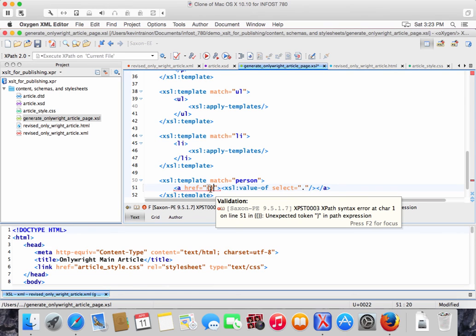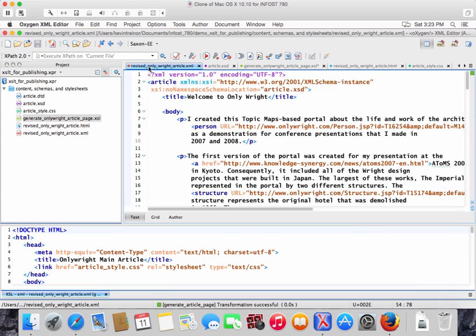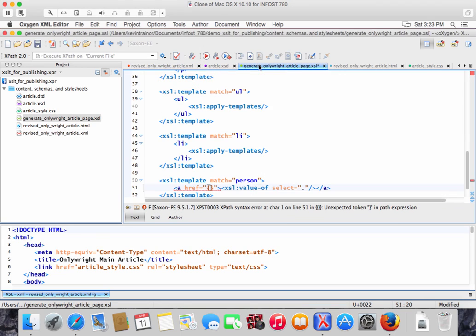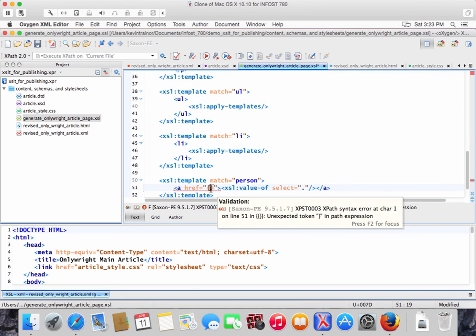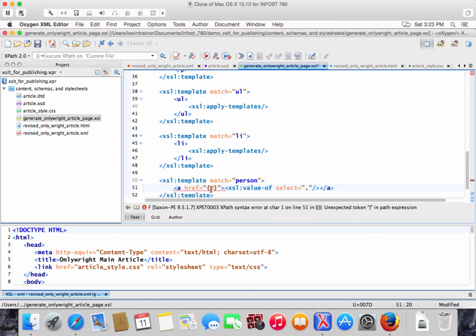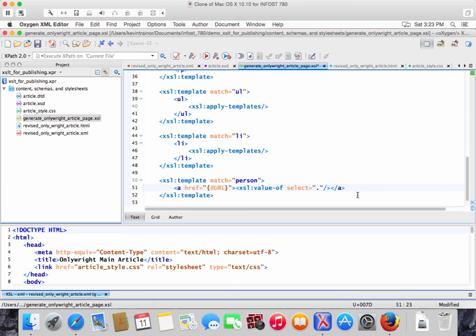And as I remember, the attribute is URL. Let's look. Attribute is URL. Okay, fine, let's do that. So let's go in here and let's say attribute, which is an @ sign, and it's capital URL. Okay, so that's going to give us a proper link. So let's see that.